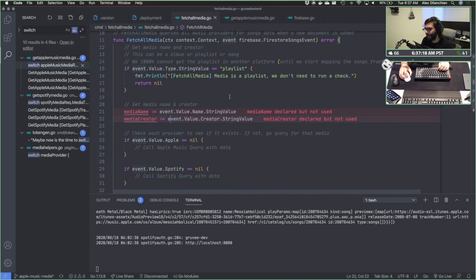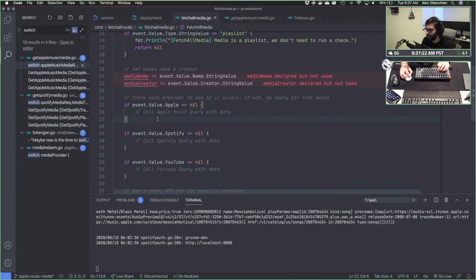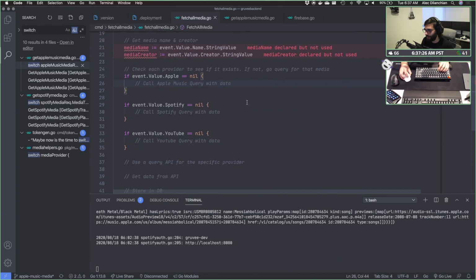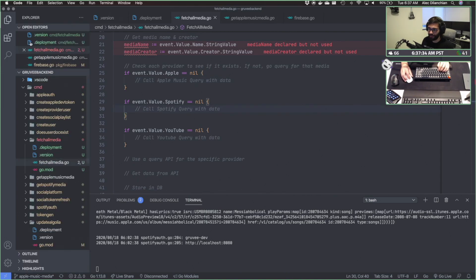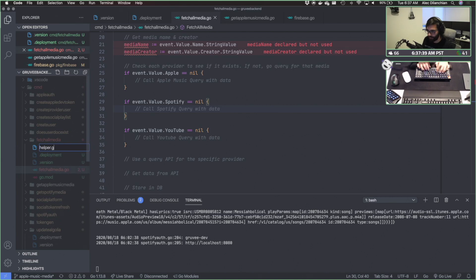And then at this point, pretty much we're going to go through our checks. So since we're doing Spotify first today, let's set up the Spotify action for this and we'll go from there. I think what I'm going to do is make a new file called helpers.go.